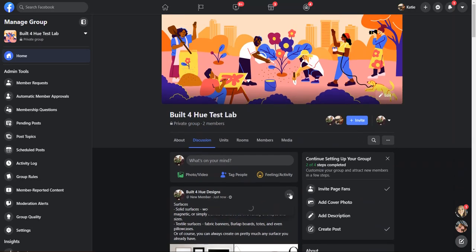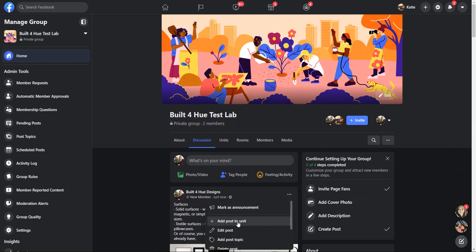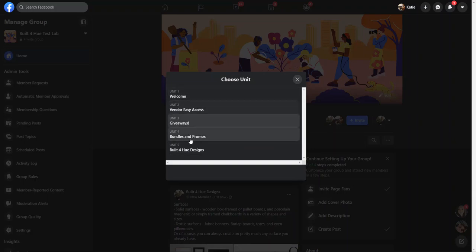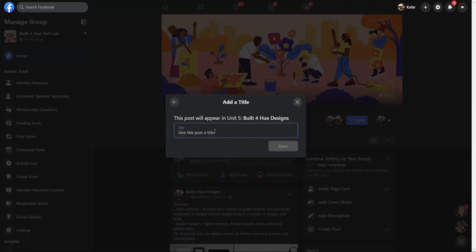Now I'm just going to click here and I can add this post to a unit. So I'm going to go here. It's going to show me the 4 units. I'm just going to add it to my unit. I will title it Chalk Couture Surfaces, and I'll click Save.